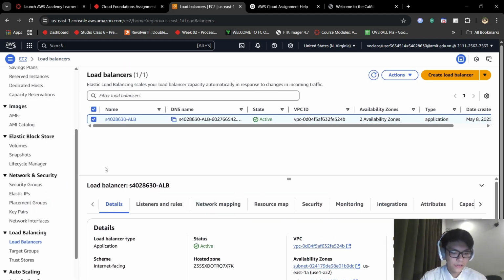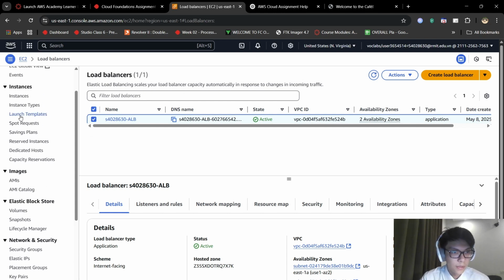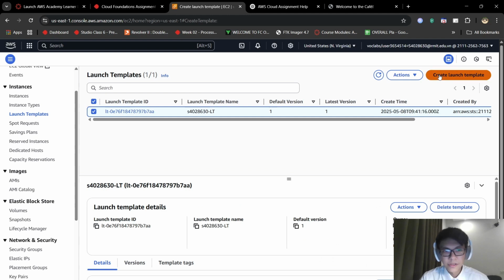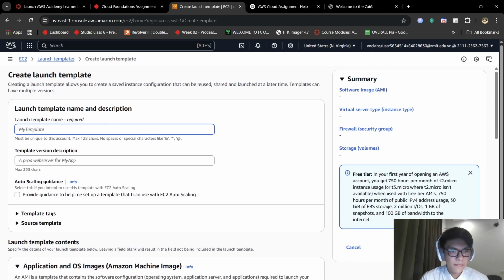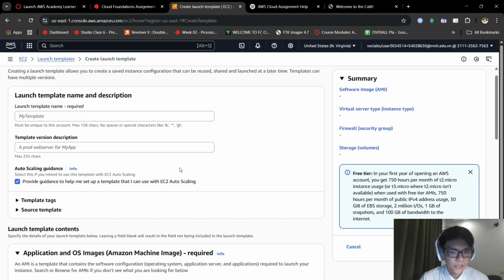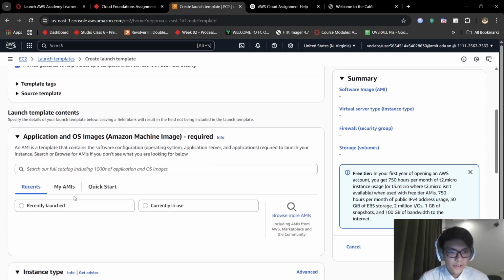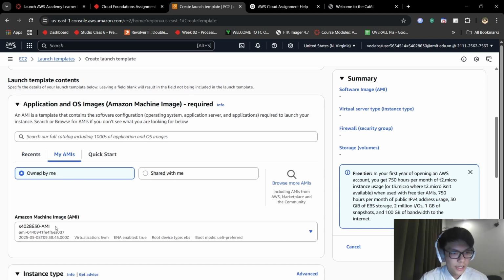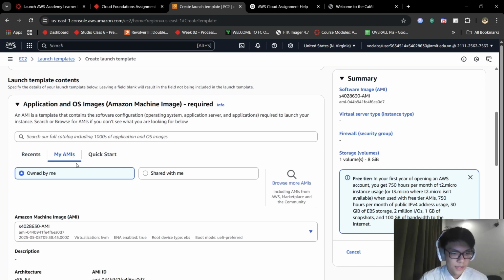Now that you have created the target group and the load balancer, it's time to create a launch template. So what is a launch template? When you press create launch template, it will ask you for the name. You can name it and the template version, version 1, version 2. And I highly recommend pressing on this to provide guidance to help set up the template. For this, you have to choose your image. So here, press my AMI and choose this image.